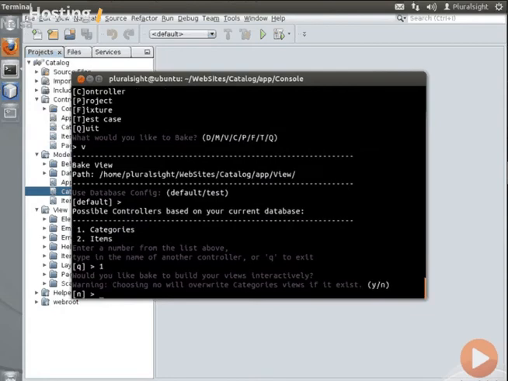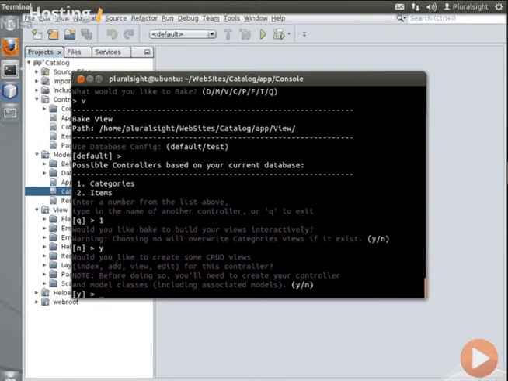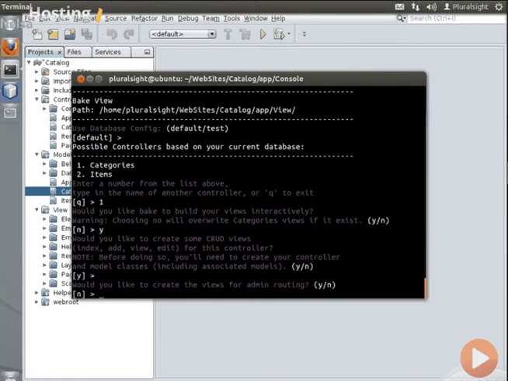And then it asks if we would like to build our views interactively, and we would. Go ahead and select yes. The next question asks if we would like to make the index, add view, and edit views for our actions in our controller. We're going to go ahead and hit enter. It now asks if we'd like to create the view for our admin routing, and we do not. We'll be covering the admin routing later in this course.